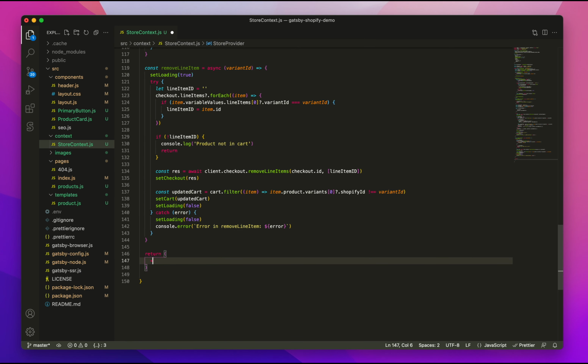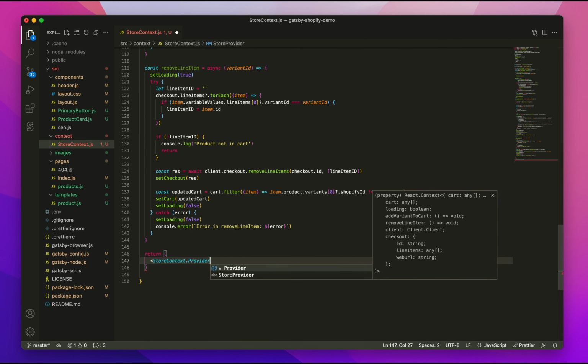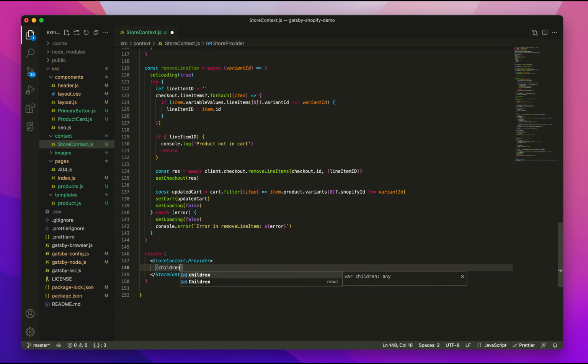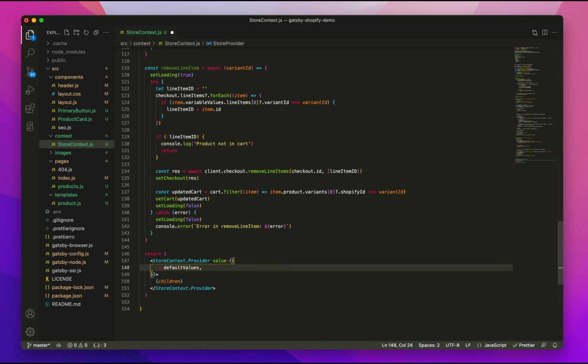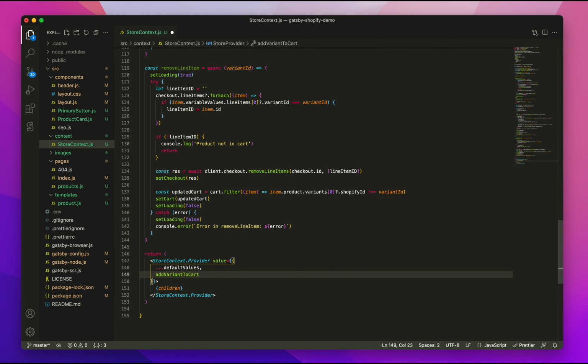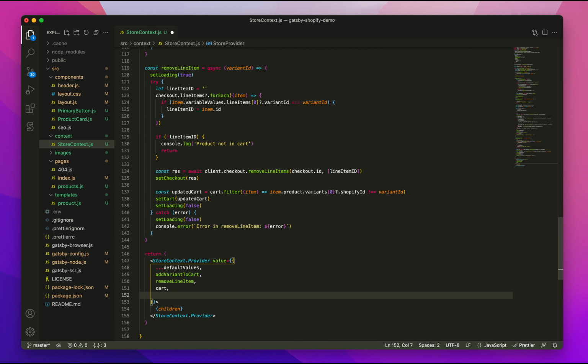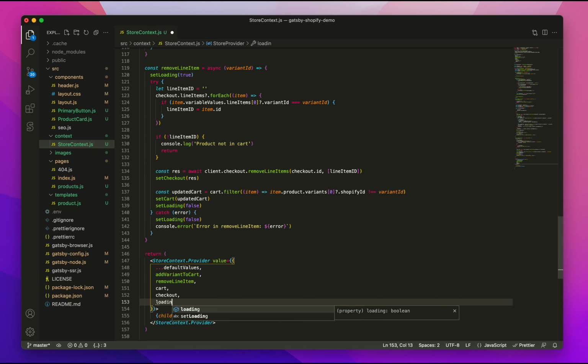So we will return StoreContext.Provider. And inside of the provider, we will pass the children. Don't forget to add the value object as a prop to our provider. We want to return all the default values, the add variant to cart function, the remove line item function, the cart state, the checkout state, as well as the loading state.